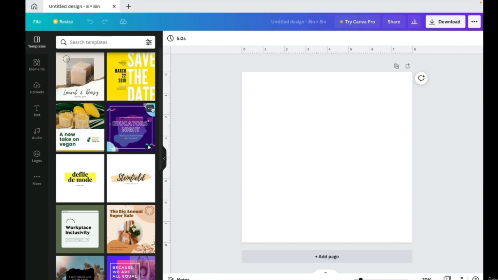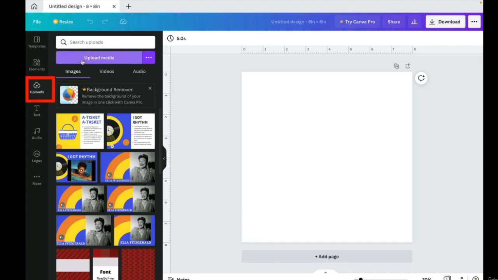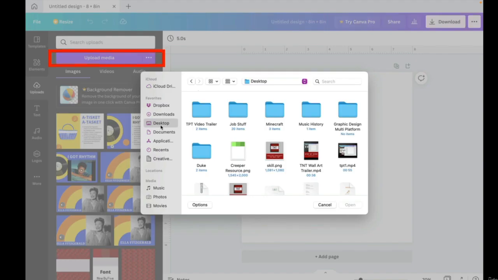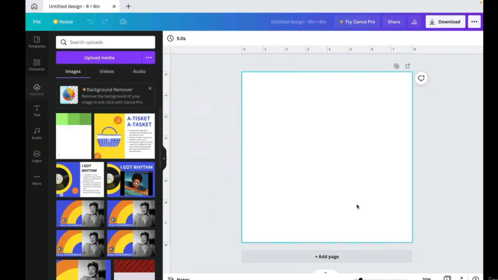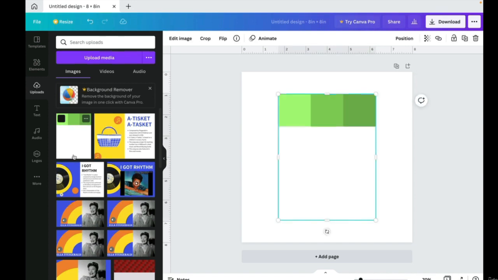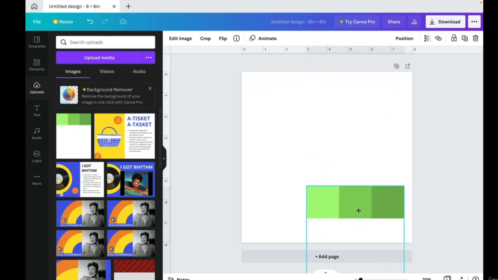This is what your Canva should look like. We are going to go over to this left side panel, and click on Upload, and then click Upload Media. And you are going to want to upload your resource file. So I'm going to click on it and upload it. And once this bar disappears, it is ready to be put into your design. So we're going to click on that, and move it over to the side.